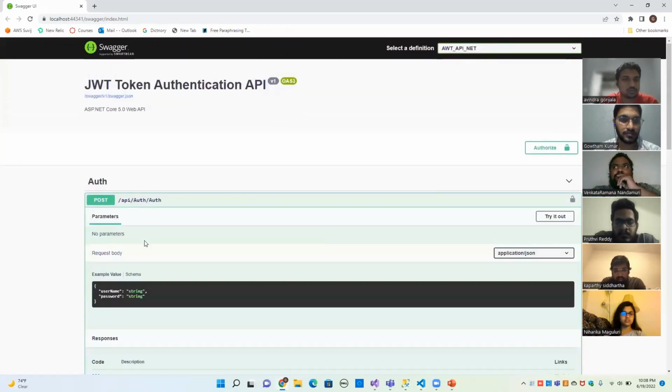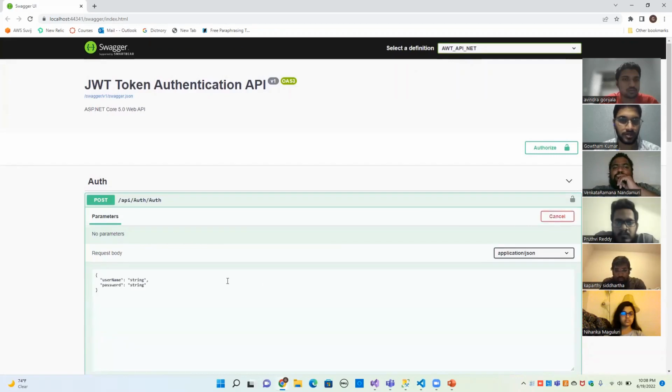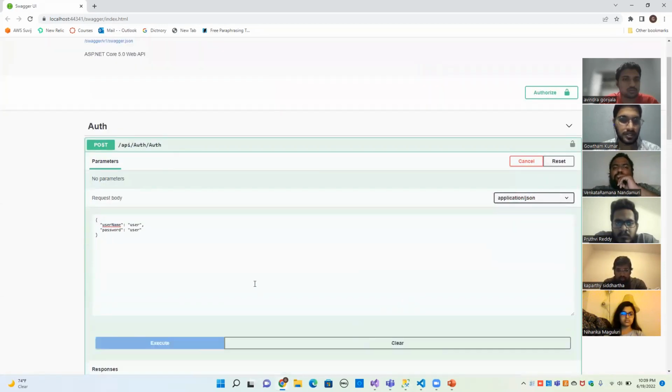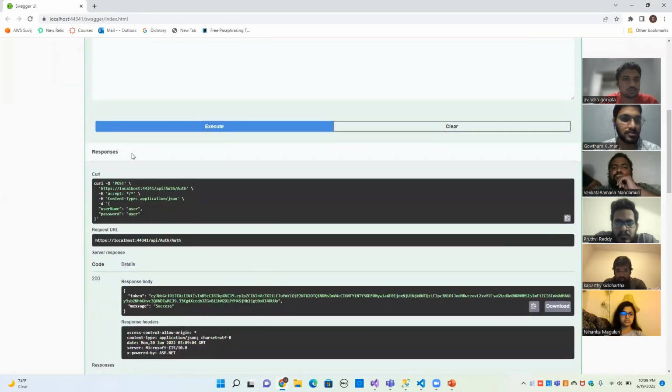For getting authentication, we need to provide a username and password and get the token. The username and password will be user. Once I click on execute, it will generate a token for me if the credentials are valid. My credentials are valid, so that's why I got a token. I need to use this token to authorize this application.